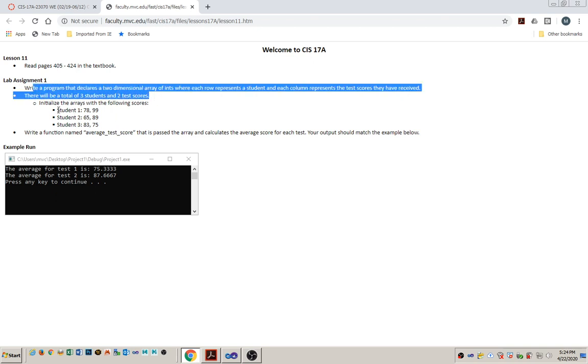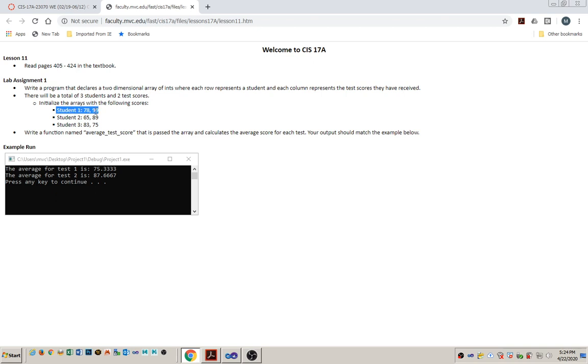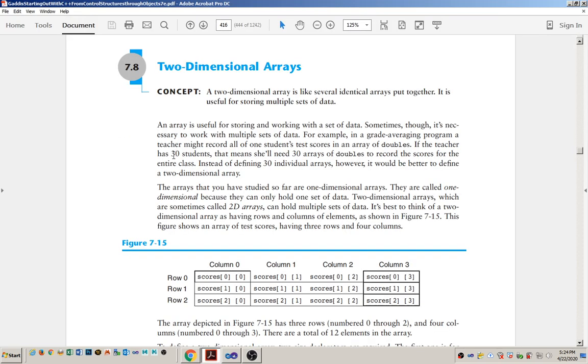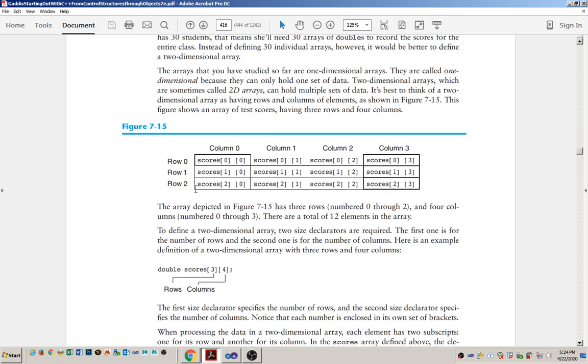All right, so for example, you could have a student, and then that student got a 78 on the first test, and then a 99 on the next test, and then the student got a 65 on the first test, and then 89. So in this case, the rows would represent different students. The columns, moving from top to bottom, would represent test scores. Notice that the indexing is the same as in a one-dimensional array where everything starts at 0 and ends at the size minus 1.